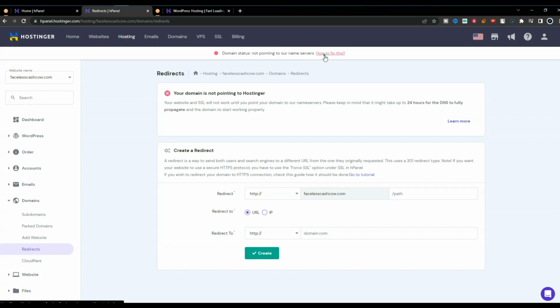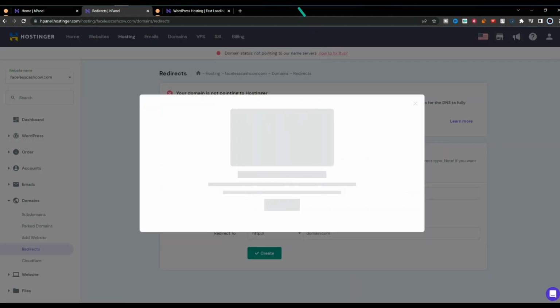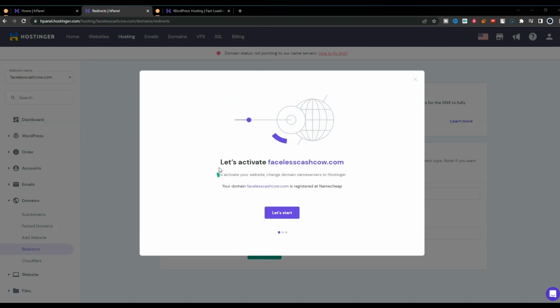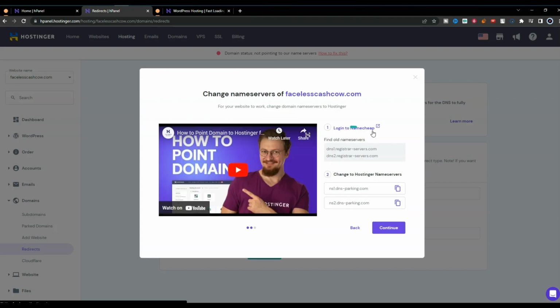What you have to do, you have to just click here on this how to fix option, and then it will bring you one pop-up. See, they're saying let's activate your domain .com. So you have to click here on this let's start, and then they are saying that you have to add these two codes on your DNS name server.